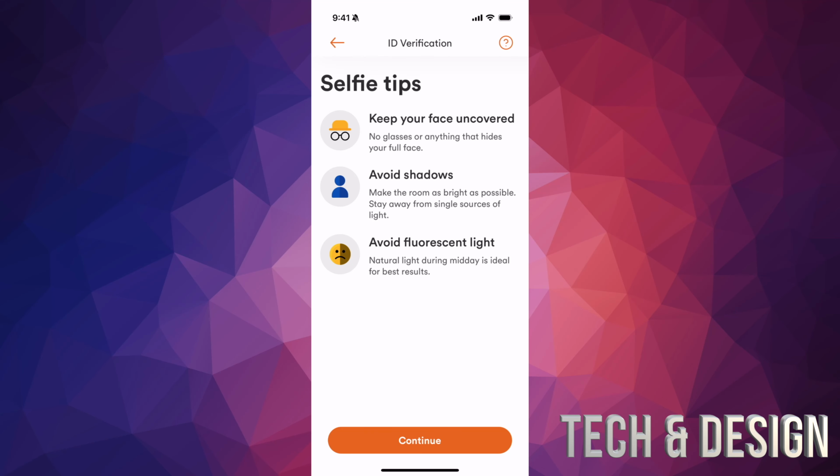Don't have a light right beside you, that's intense shadow. Other than that, it does tell you to avoid fluorescent lighting, which most of you will not be able to do. So, oh well. Natural light's actually good midday, although that can be bad too. So just try not to have any harsh shadows, that's all.